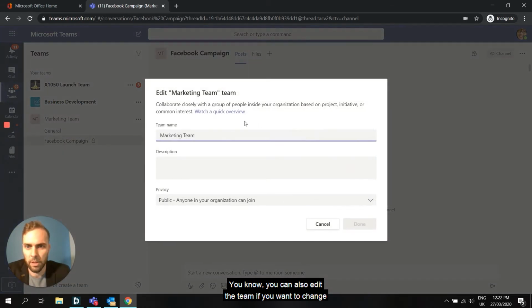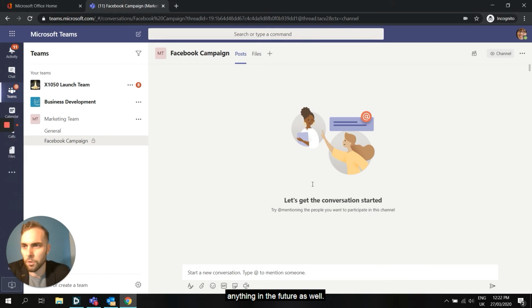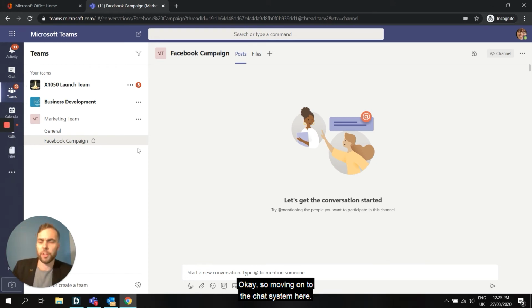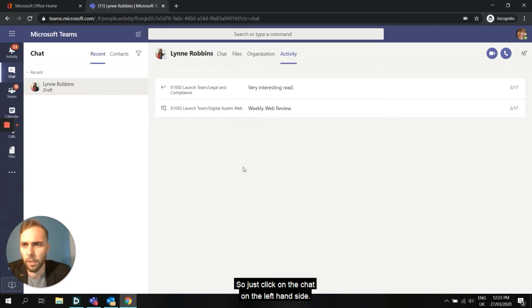You can also edit the team if you wanted to change anything in the future as well. Okay, so moving on to the chat system here. You just click on the chat on the left-hand side, and this is where you can chat to your whole team internally.